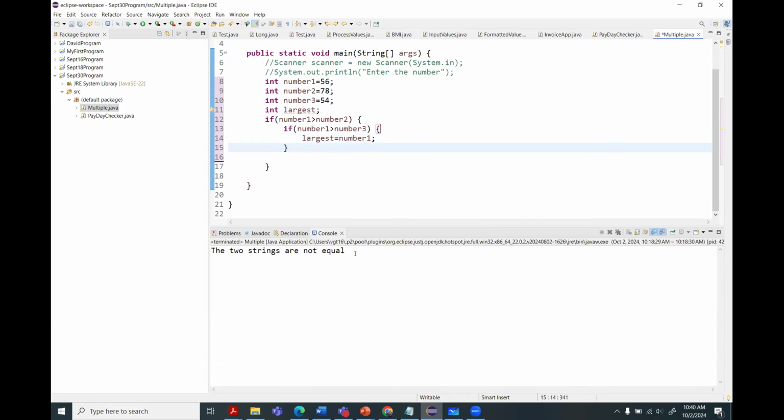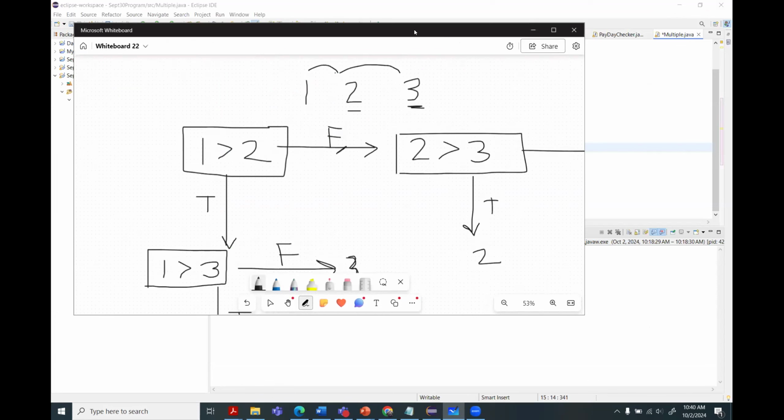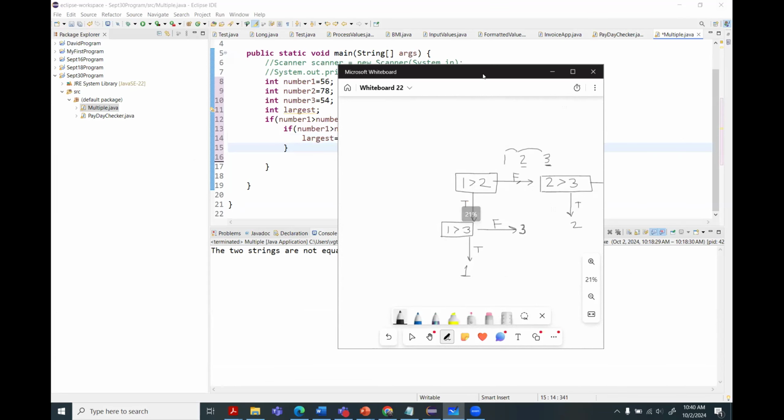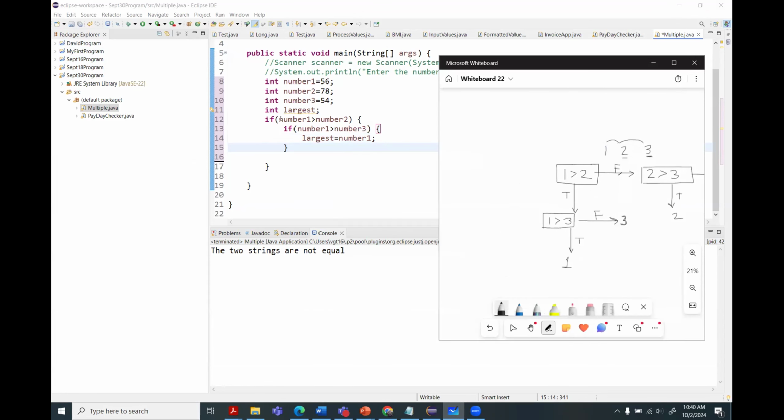So here, the very first part which we have completed was number 1 and number 3. Let me minimize this. In line number 12, we have done that specific part. That is the condition we are checking. If it becomes true, next we compare whether number 1 is greater than number 3. If this is true, we put 1 as the largest number. I just coded this particular part for you.